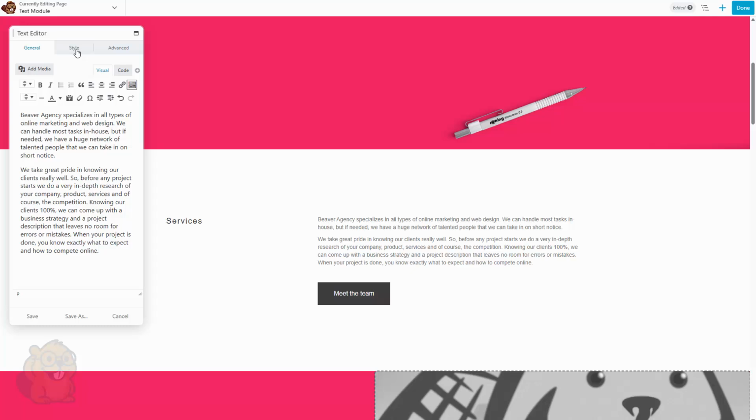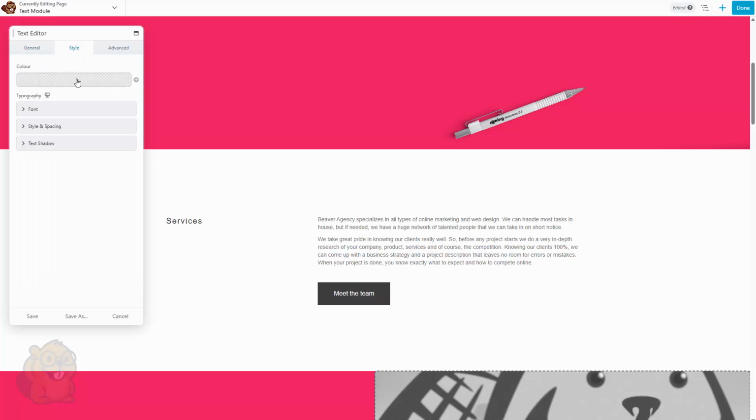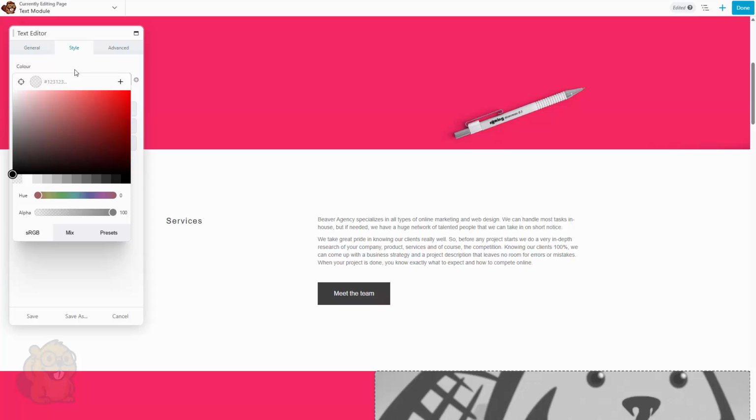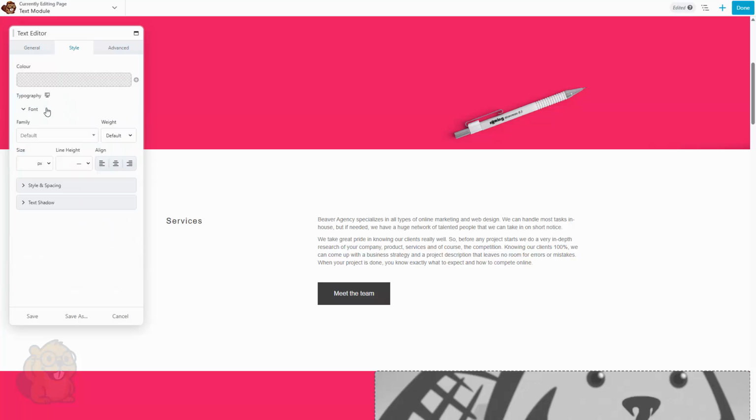This is where you can customize the appearance of your text. You can set the text color, adjust the font family, size, weight, spacing, and line height, all within the typography section. These options are great for matching your text to your brand or page design, and everything is responsive, so you can fine-tune it for different screen sizes.